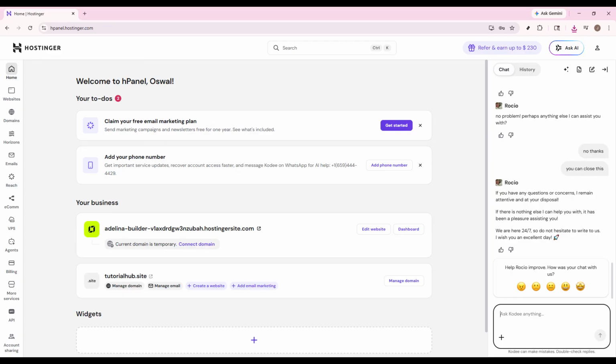After that, Hostinger will open its chat support system, which is usually powered by Kodee AI. This assistant is designed to help answer common questions quickly, so it's the first step in getting support.